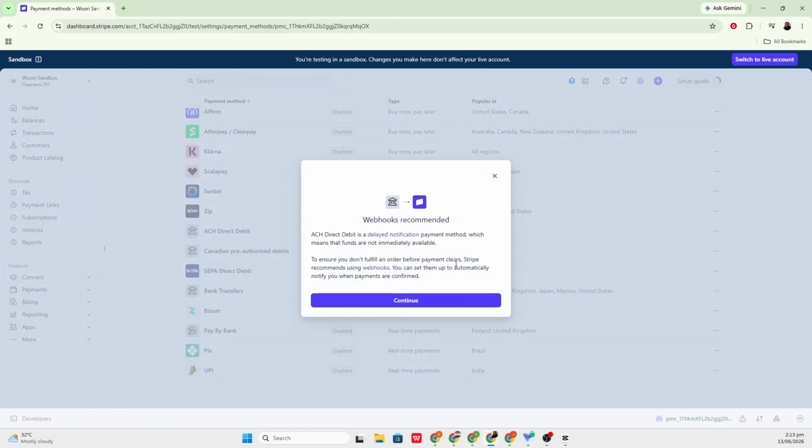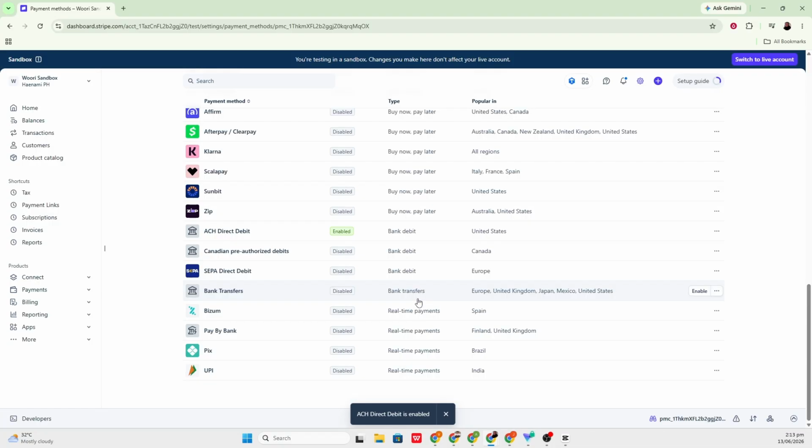If you do not see ACH Direct Debit in the list, the option may not be available based on your regional settings or account type. The availability of this option can vary depending on your location and account details.